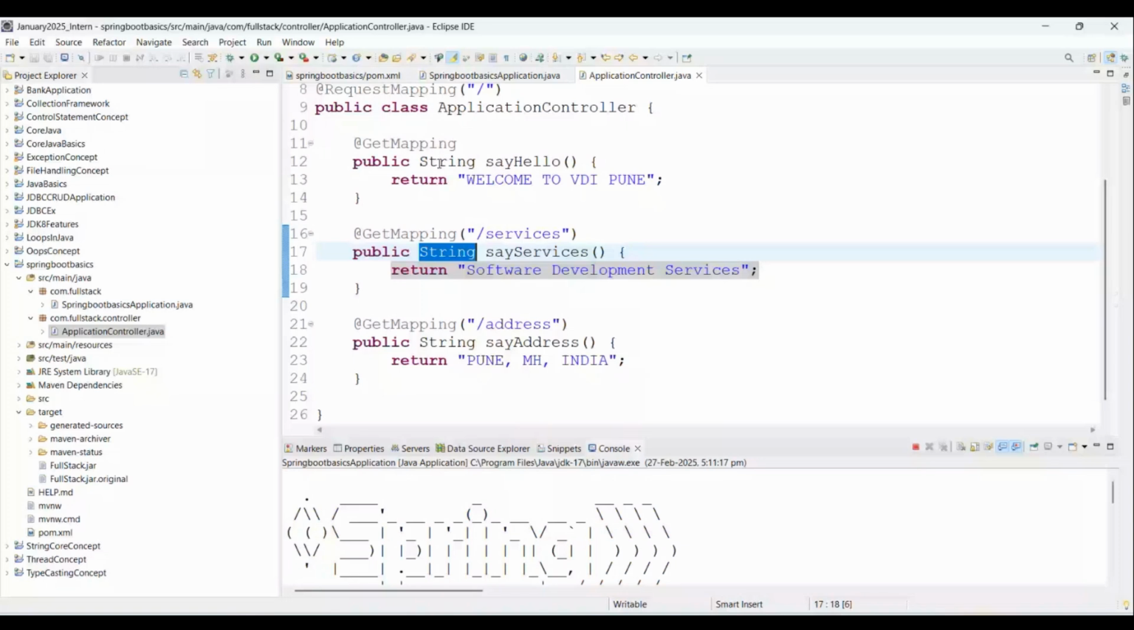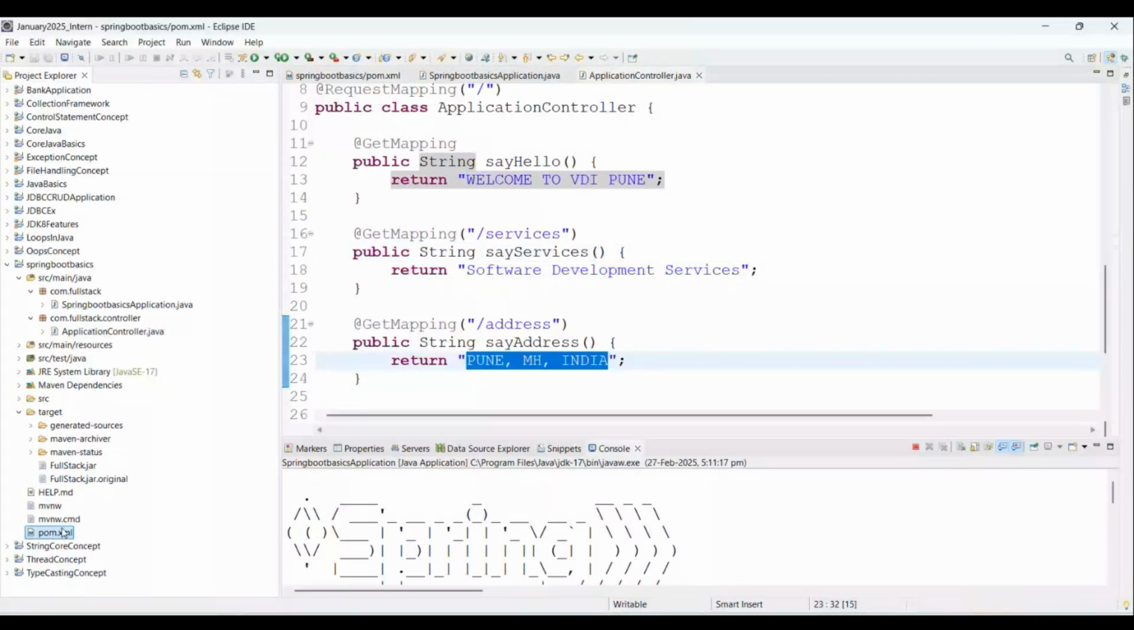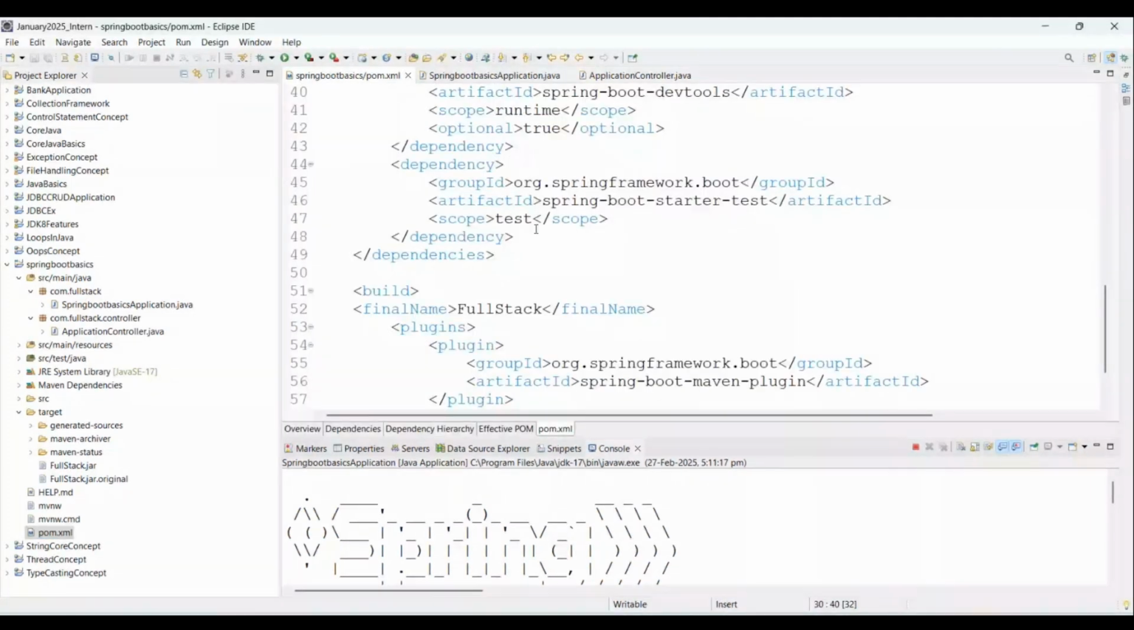Perfect. And coming to the pom.xml file, here is whatever Spring Boot latest version we are using, and we are using Java 17 here. And whatever dependencies we require, those we are using in this application. Now I will stop this application here and we will start the jar file.